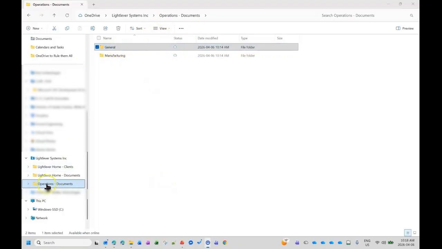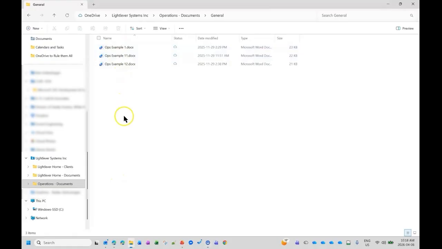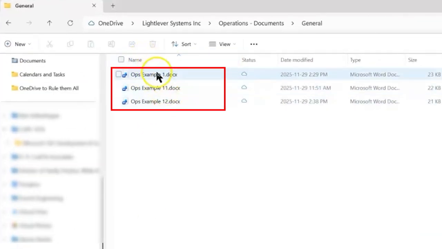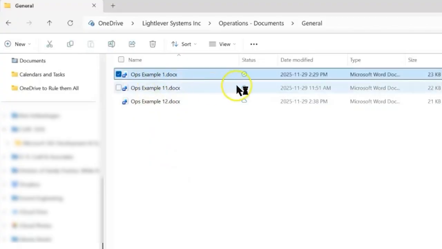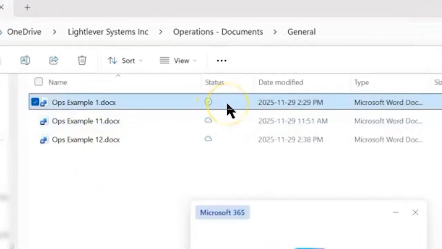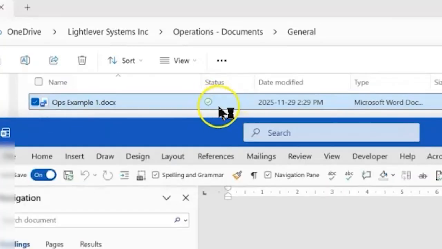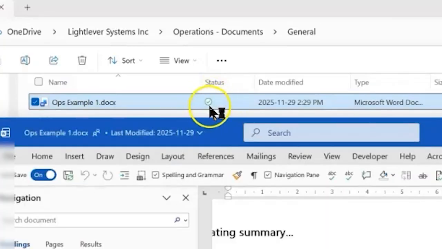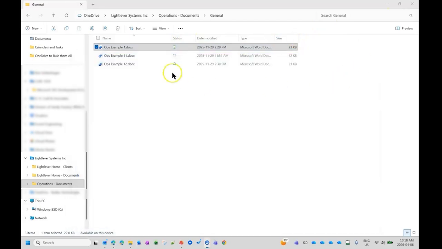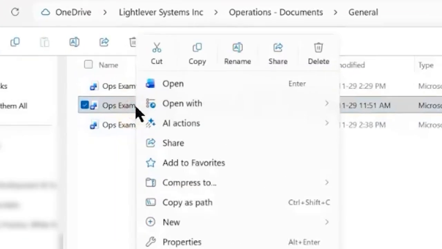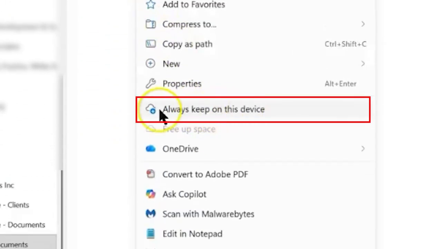Okay, so here we are in our synchronized file location. If I look into the general, I see there are 3 files, ops example 1, 11, and 12. So if I were to open this file, I see a quick status update of the syncing. And now I see a little green circle with a check mark in it. If I close this file again, it has been downloaded. The circle remains. The other option is if I right-click a file and I say, always keep on this device.